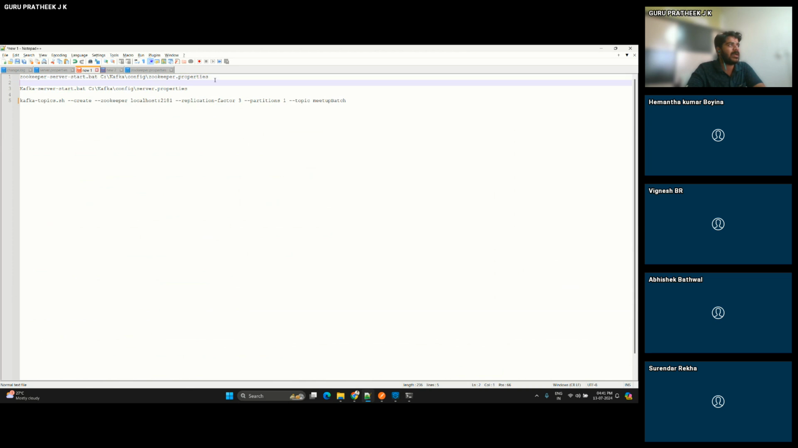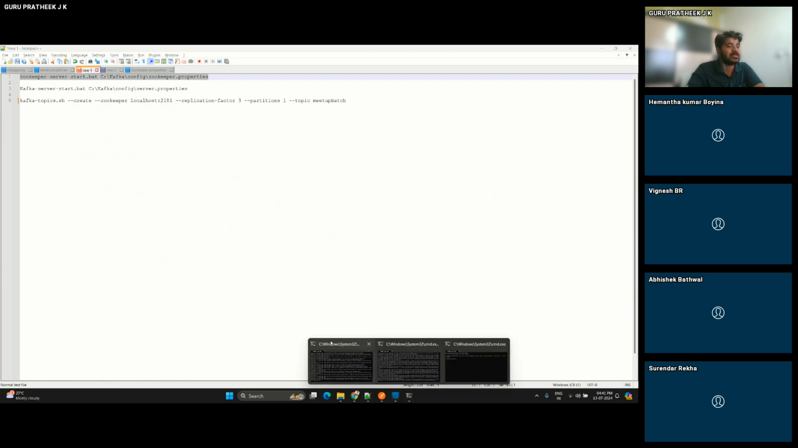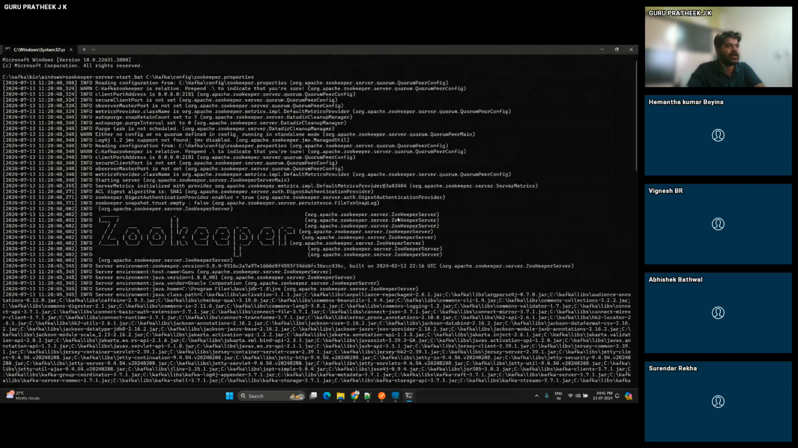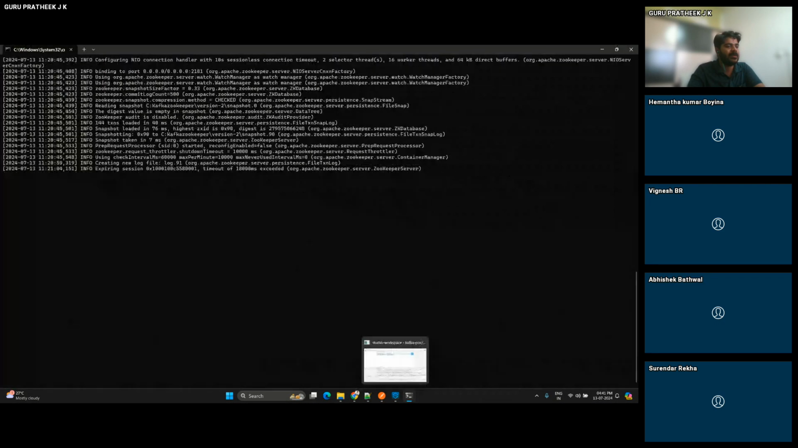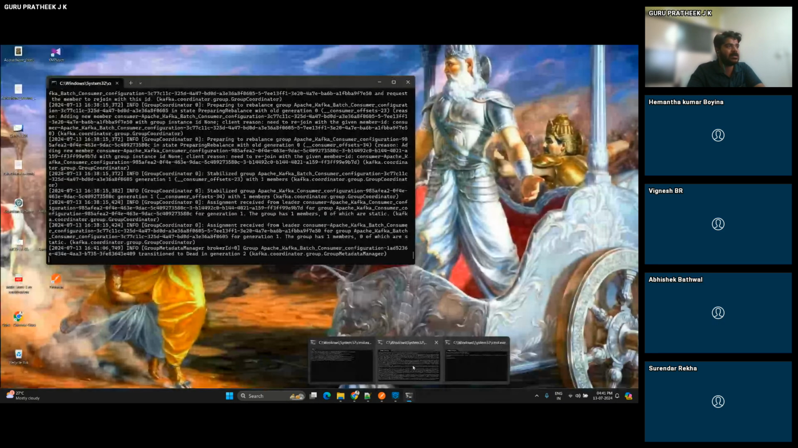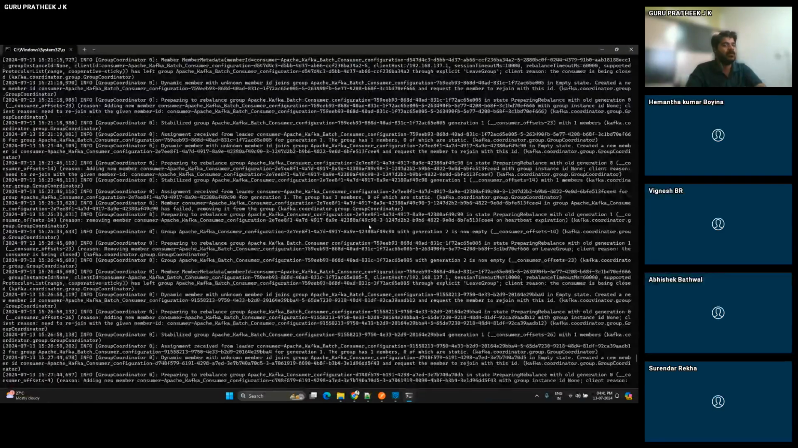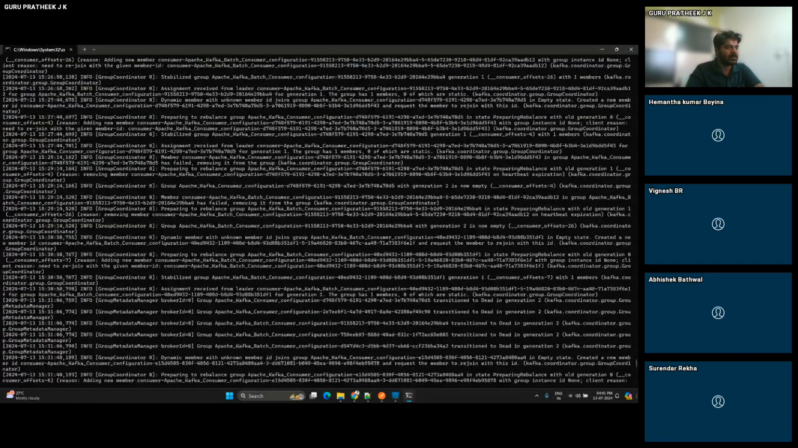So these are the commands. Zookeeper-server-start.bat, and we just use these properties to start the Zookeeper, and it looks something like this. So Zookeeper is already started, right? Then the other part is we have to start the Kafka. So it's similar. We have a command for that, and it starts the Kafka.